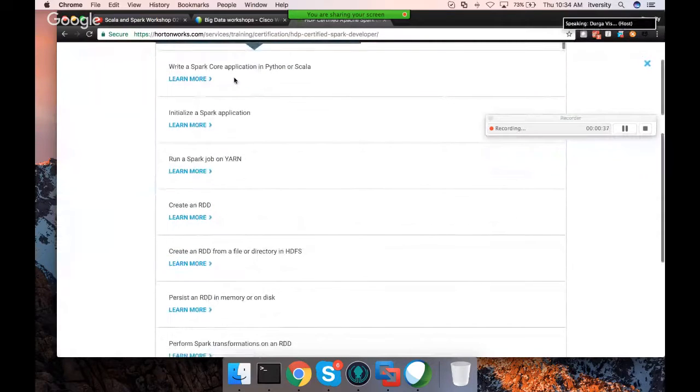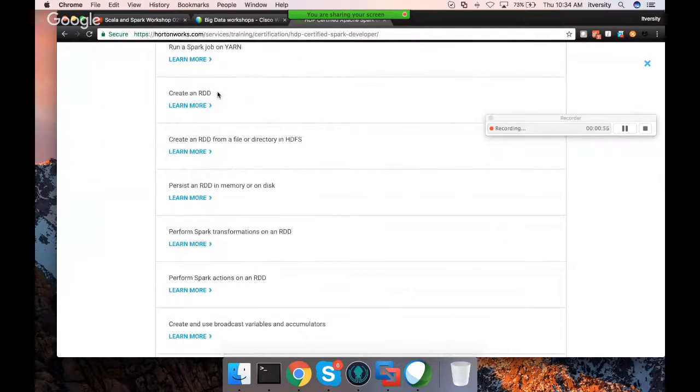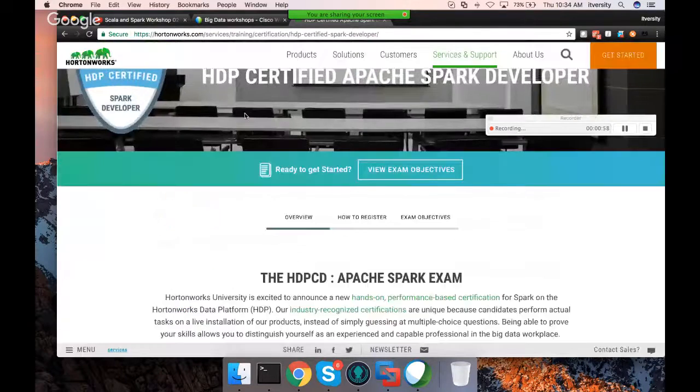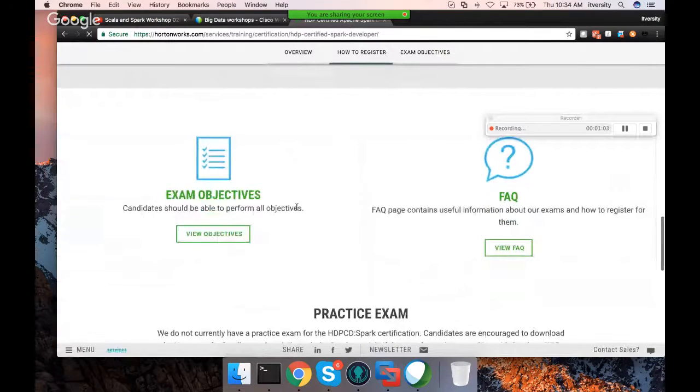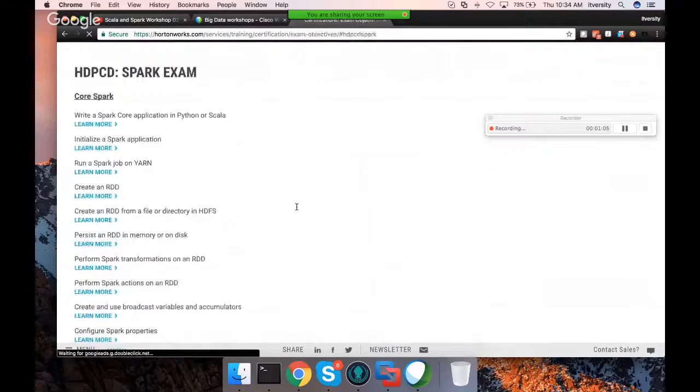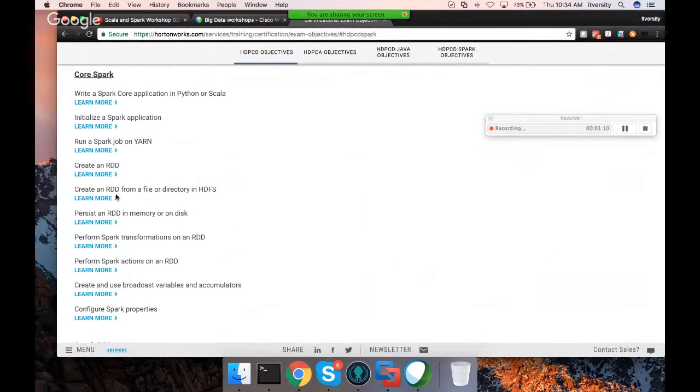We have seen how to write a Spark core application in Scala. We have seen how to initialize a Spark application using set methods such as set master, set app name, and also you can override any other property by using set. And we have seen how to run a Spark job on Yarn, how to create an RDD. Here, it's primarily about sc.parallelize to create an RDD out of a collection. And then we have seen how to create an RDD from a file. Most of our exercises are on this.